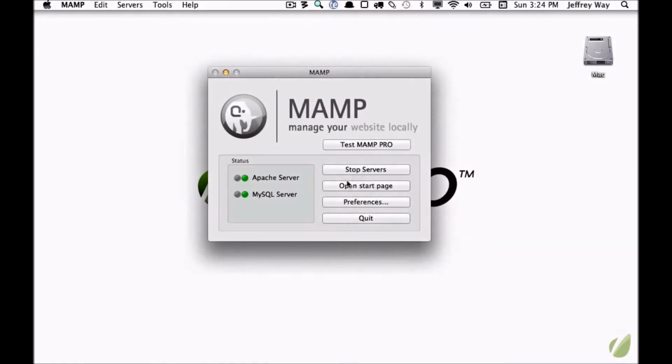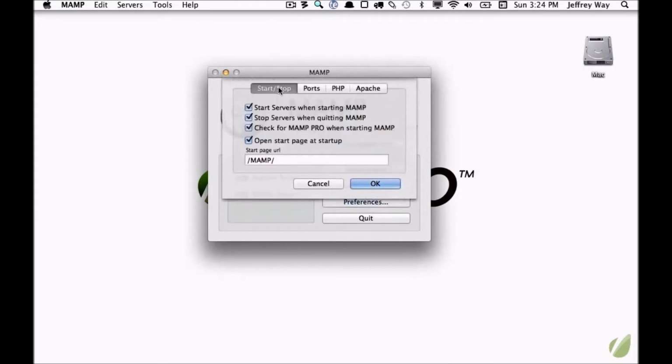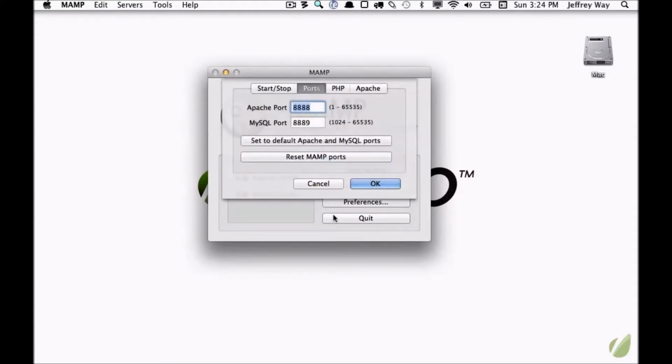We're going to come back, and now if we take a look at preferences, let's take a look at Start/Stop. So start servers when starting MAMP, that's automatically enabled. Check for MAMP Pro when starting MAMP. For now, I'm going to deselect that. And next we have this start page, and that will be the page that immediately runs when you start up MAMP. Okay. Next we have our ports. I don't want you to be concerned about this. Again, it can be a little overwhelming at first. The defaults are fine for now.